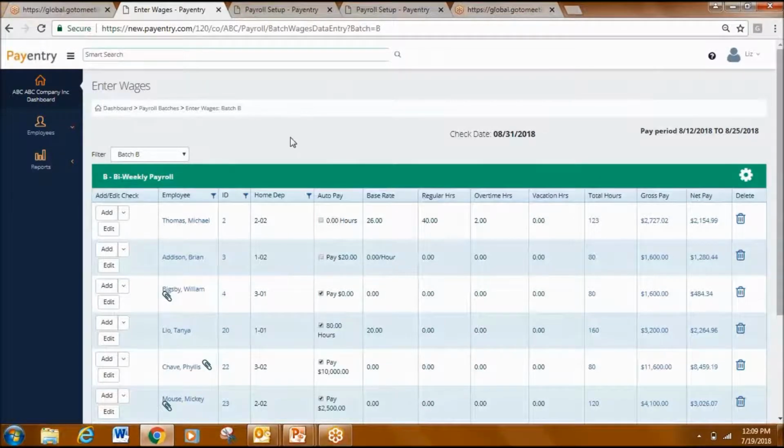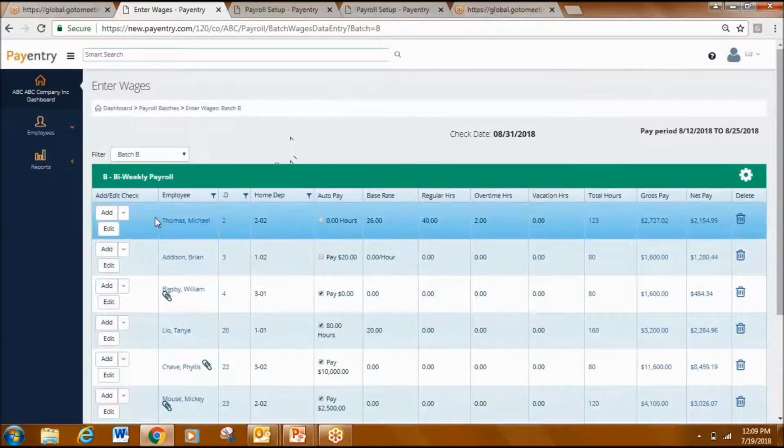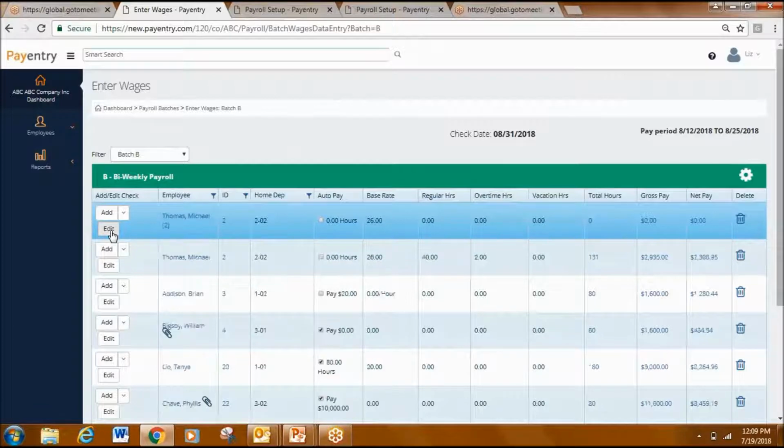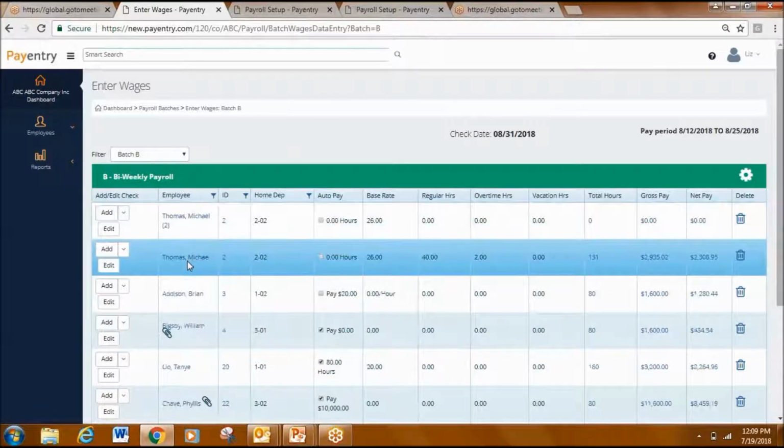Another great feature, though, is the ability to add a second check right from the screen by clicking on your drop-down button, your add, hitting check, and it adds it right below. So you can then enter those hours for that second check and save your changes.